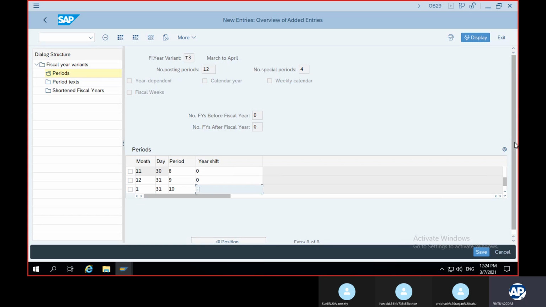So in that case, we have -1. Next comes February, month number 2, February 28 days, your period is 11, -1. And then March, 31 days, your fiscal year ends, -1. Any questions? Anybody has any questions? And now you save it.